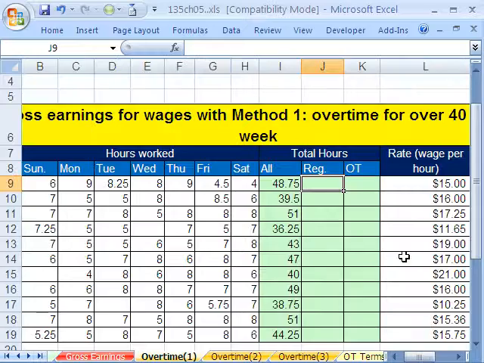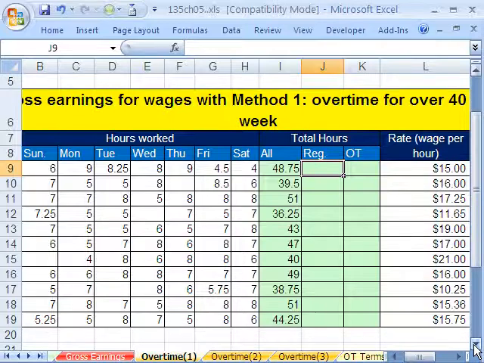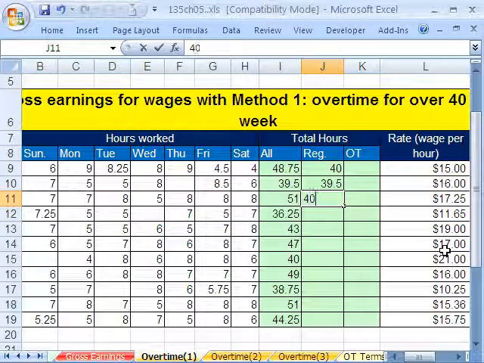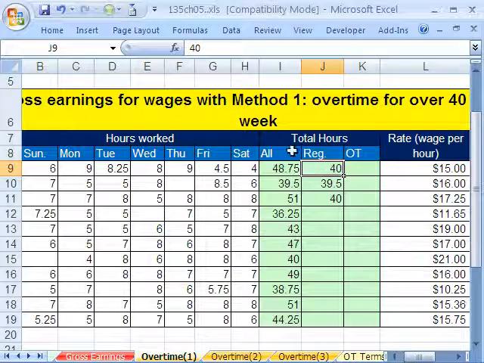Regular hours. Now, you can do this by hand. That means doing it by hand, right? 40, 39.5, 40. Why did I put a 40 right there? Because I asked the question, is this cell greater than 40? If it is, I want to put a 40 here. Why did I put 39.5 here? Oh, because it's not greater than 40. So I just put the whole amount.